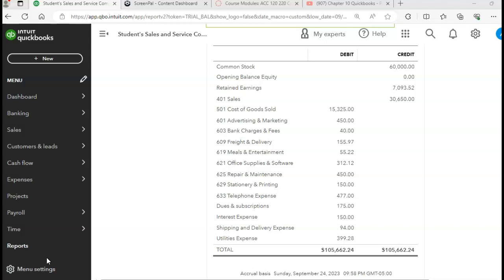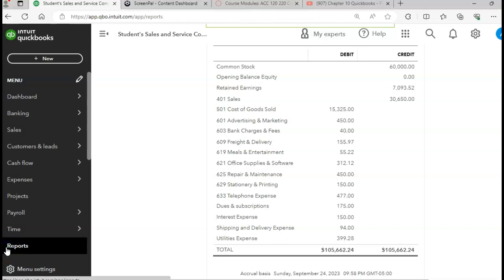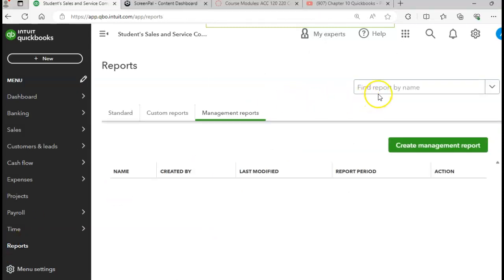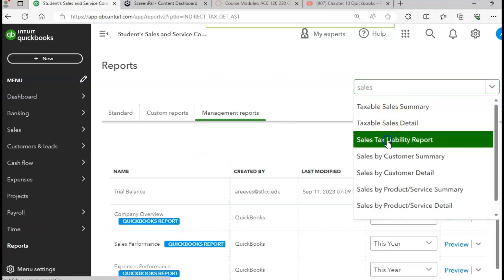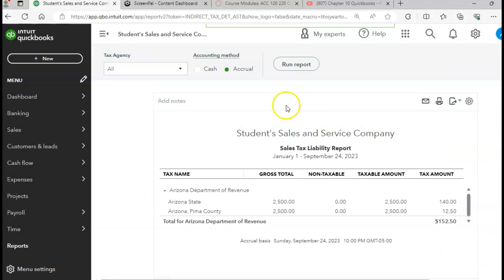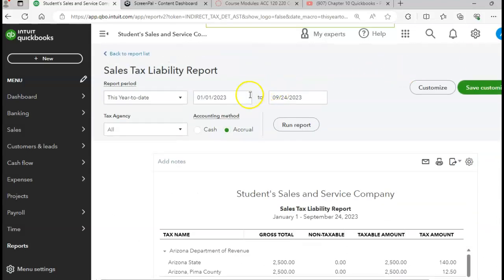Okay, so now we're on page 538, and they want us to run a sales tax liability report to see the amount of sales tax owed at the end of the quarter. So let's run that report, a sales tax liability report. And let's run this report from the 1st of January through March 31st.